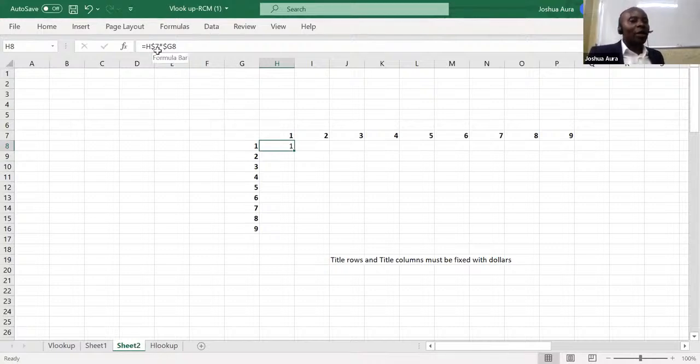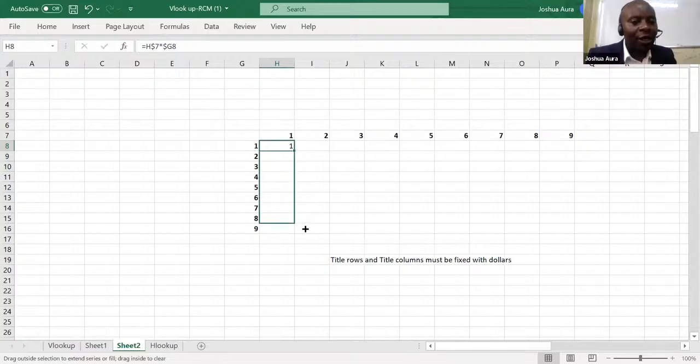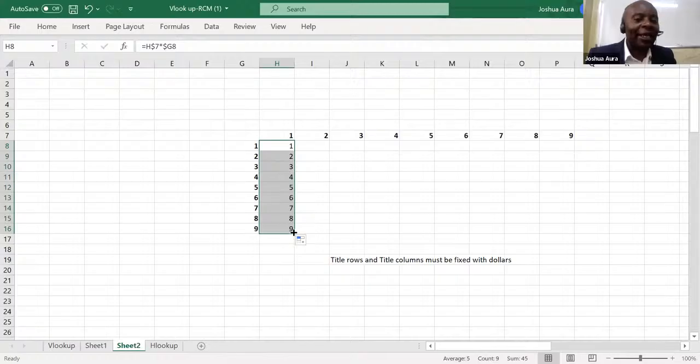Guarded in which way? We have our title row 7 having been fixed. We have our title column G having been fixed like that. And if that is the case, then I can very comfortably come and now drag that thing, and I can drag it either way.